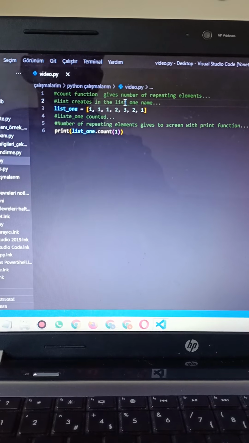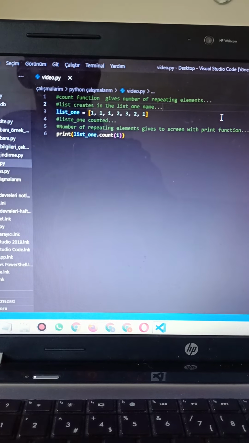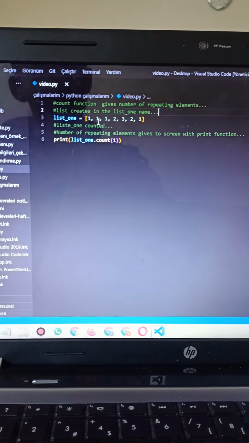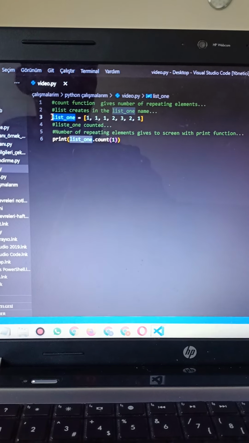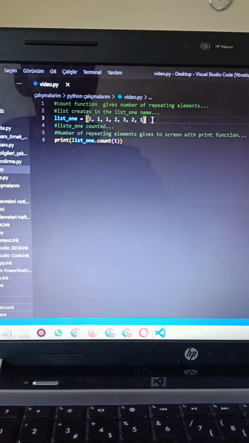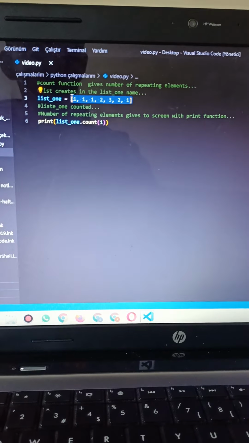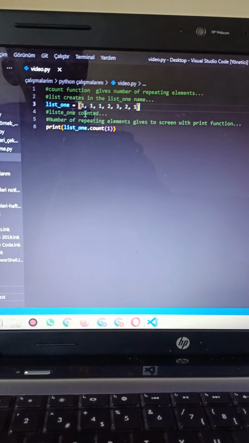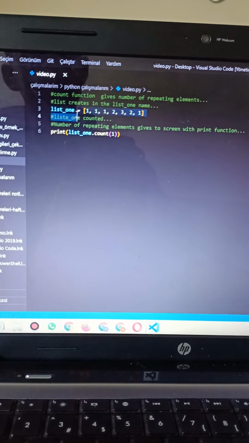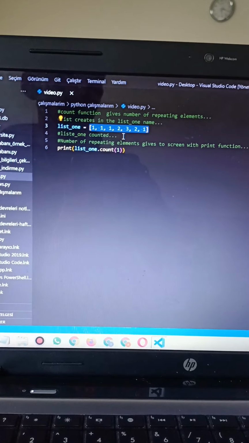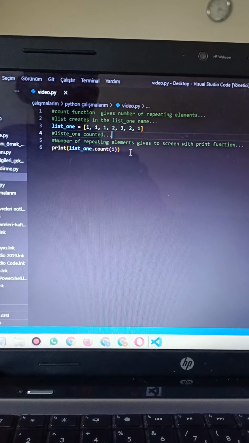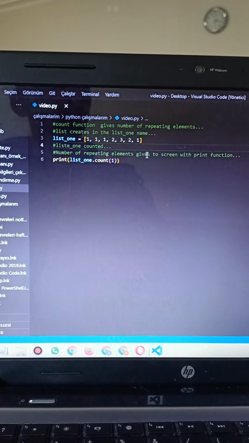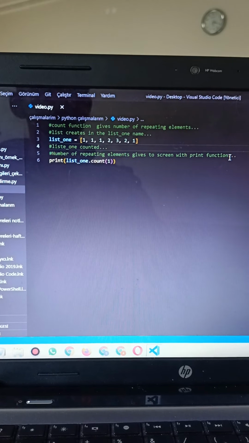A list is created, and in this list we create one name. List one is a variable name. This is a list. List one is assigned to the list. This one is counted, and then the number of repeating elements is given to the screen with the print function.